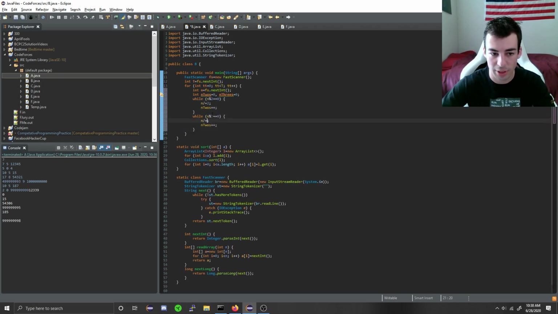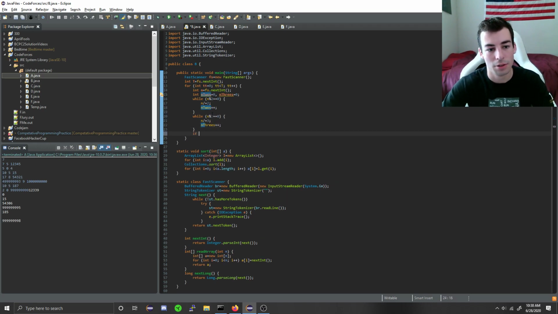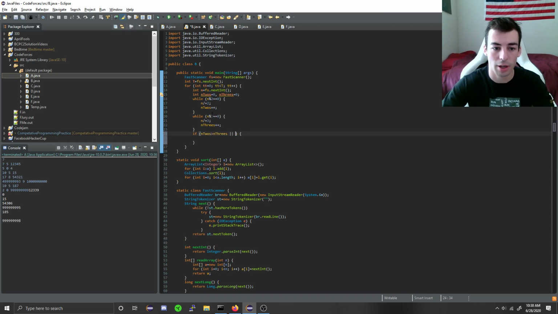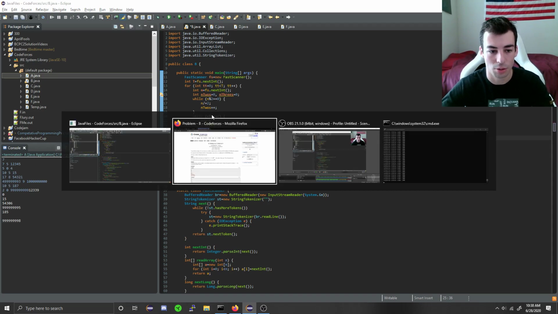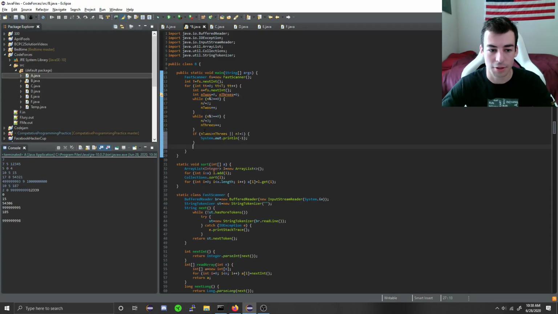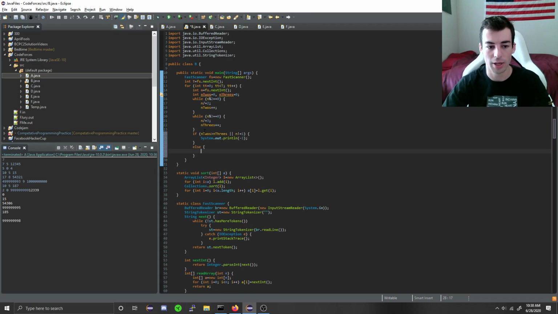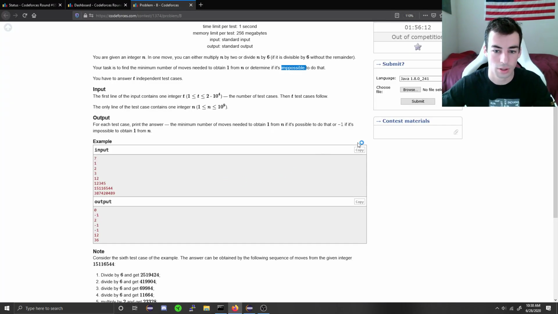We also need to count how many factors of 3 it has. So if n2s is greater than n3s, or n is not equal to 1, and this out -1, because that means we won't actually ever get there. Otherwise, there's a unique way of doing it. We have to print the minimum number of moves. So it's going to be this out n3s minus n2s. That's how many extra 2s you need, plus n3s.